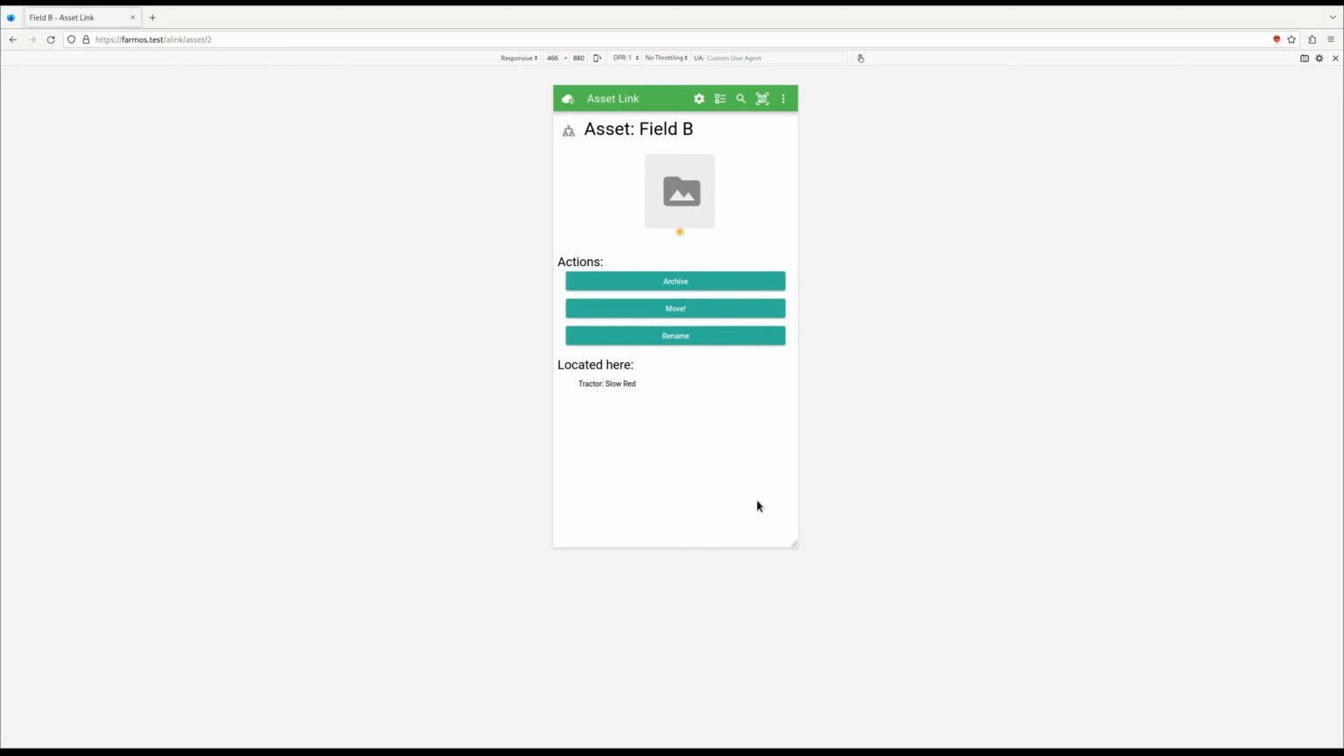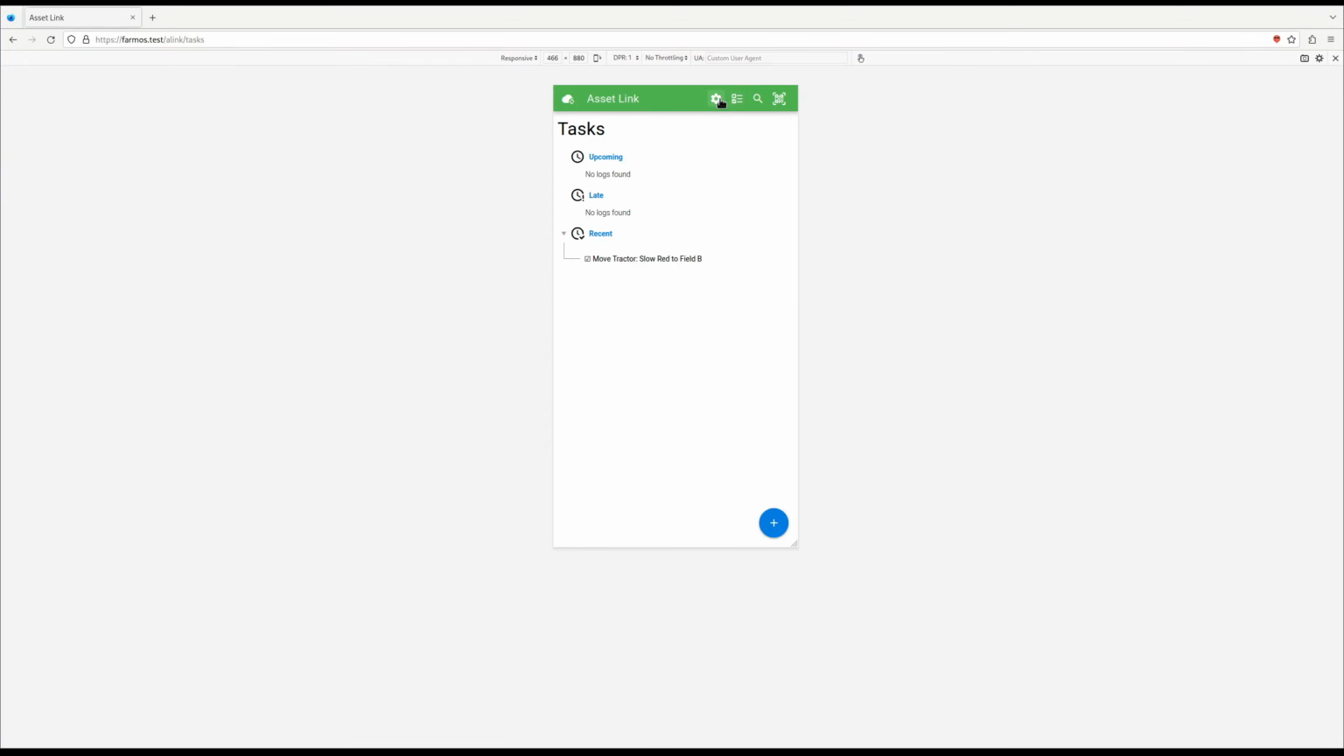We can work with farmOS logs and AssetLink indirectly as a result of actions like I showed earlier, or via the tasks page, which is here. The tasks page shows us upcoming, late, and recently completed logs. We can also create new basic logs from here.